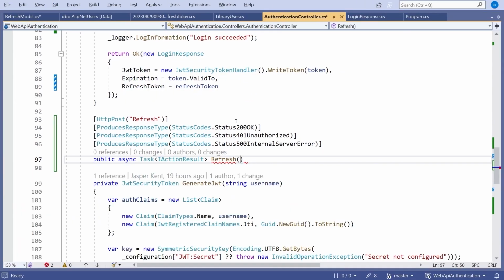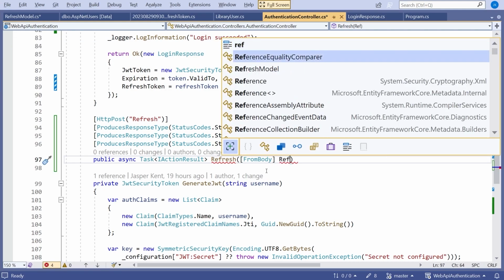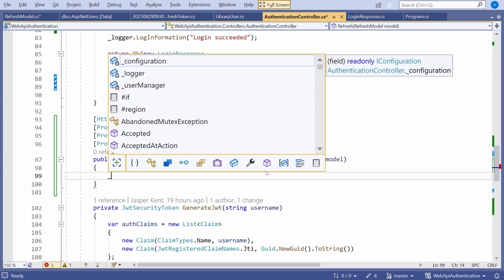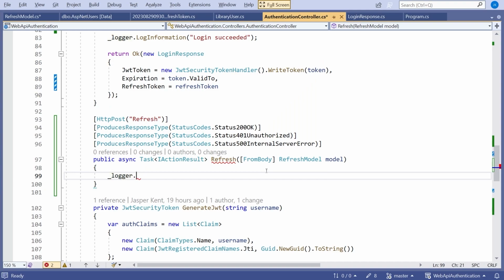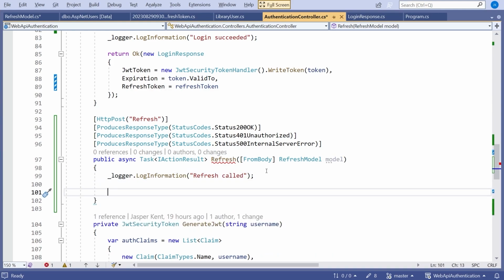Back in the controller, that's going to be FromBody and then RefreshModel. So that's our data coming in. Just so we can see what's going on, let's log that. So we'll just put in here LogInformation and then simply "refresh called". And then what we need to do is find out who it is that's trying to do the refresh. Now you'll notice we have not put an Authorize on this because this is for someone who is not authorized because their JWT has expired. So we've got to get who it is, and we get that from the JWT that's passed in.